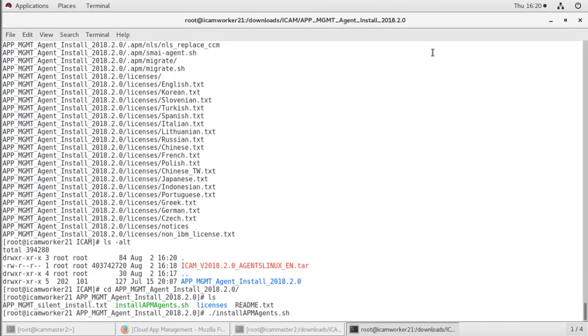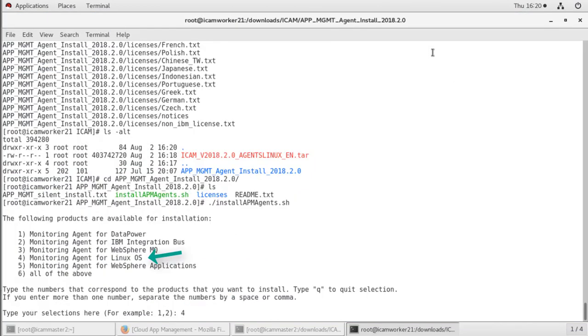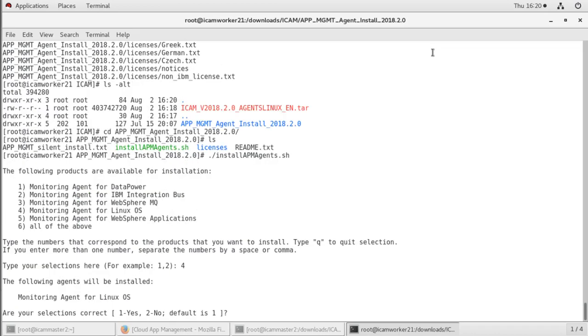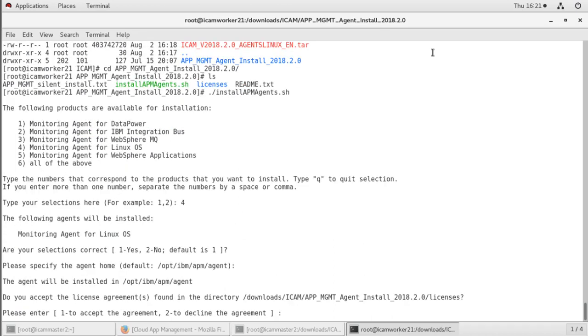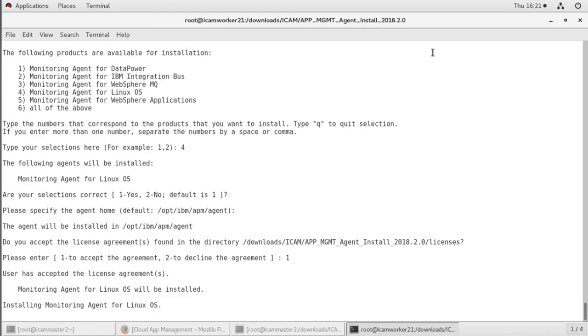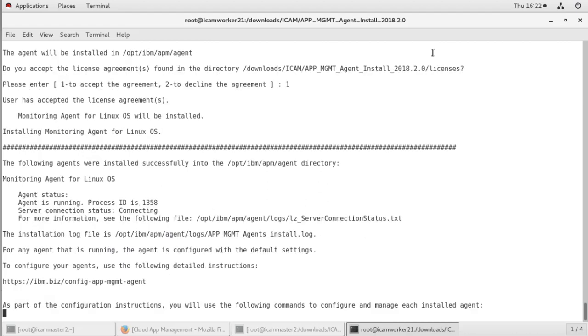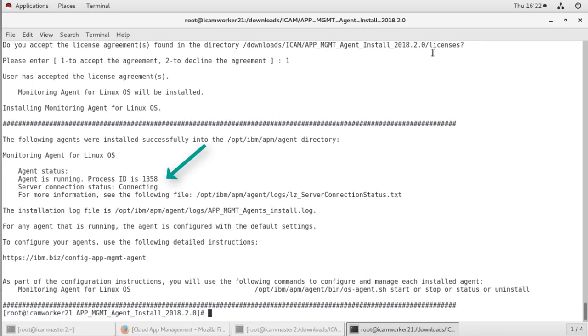Let's run that. See, we have 5 agents to choose from. We're going to go with number 4, monitoring agent for Linux OS. The selections are correct. Specify the agent home. We'll take the default, and let's accept the license agreement, which requires you to type 1. The agent will install. It'll take about a minute. The installation completes. You can see the status is listed as connecting.